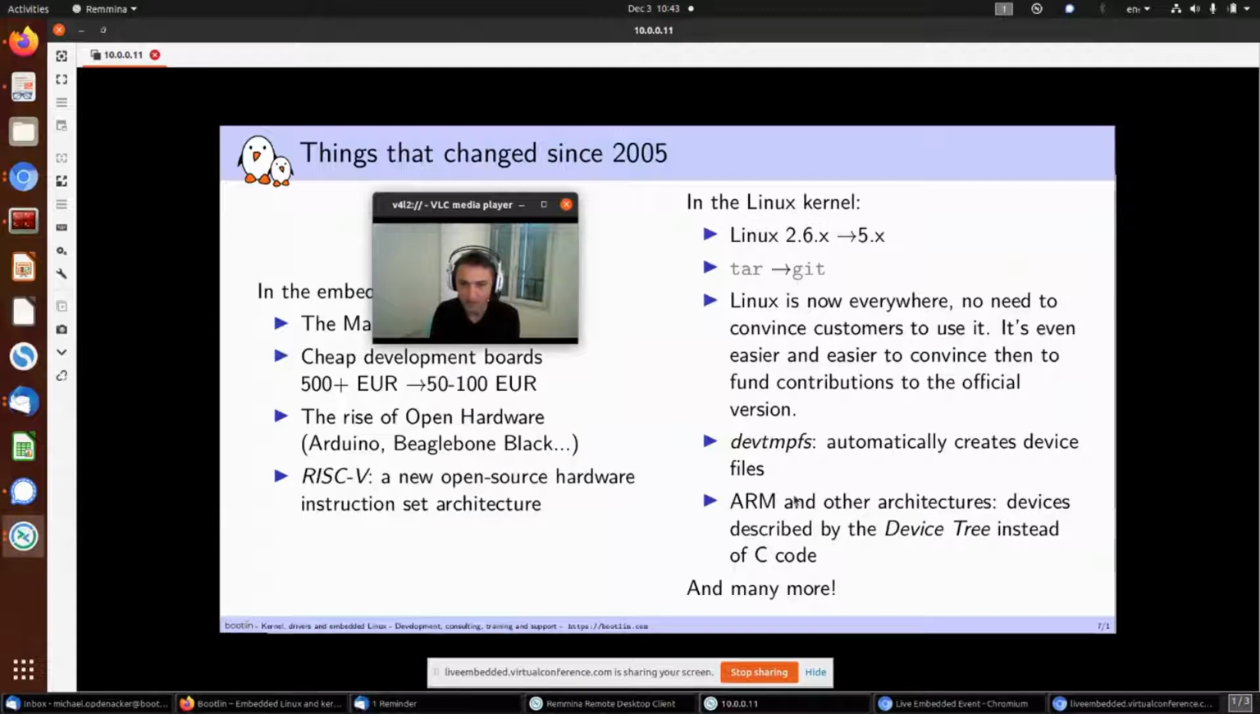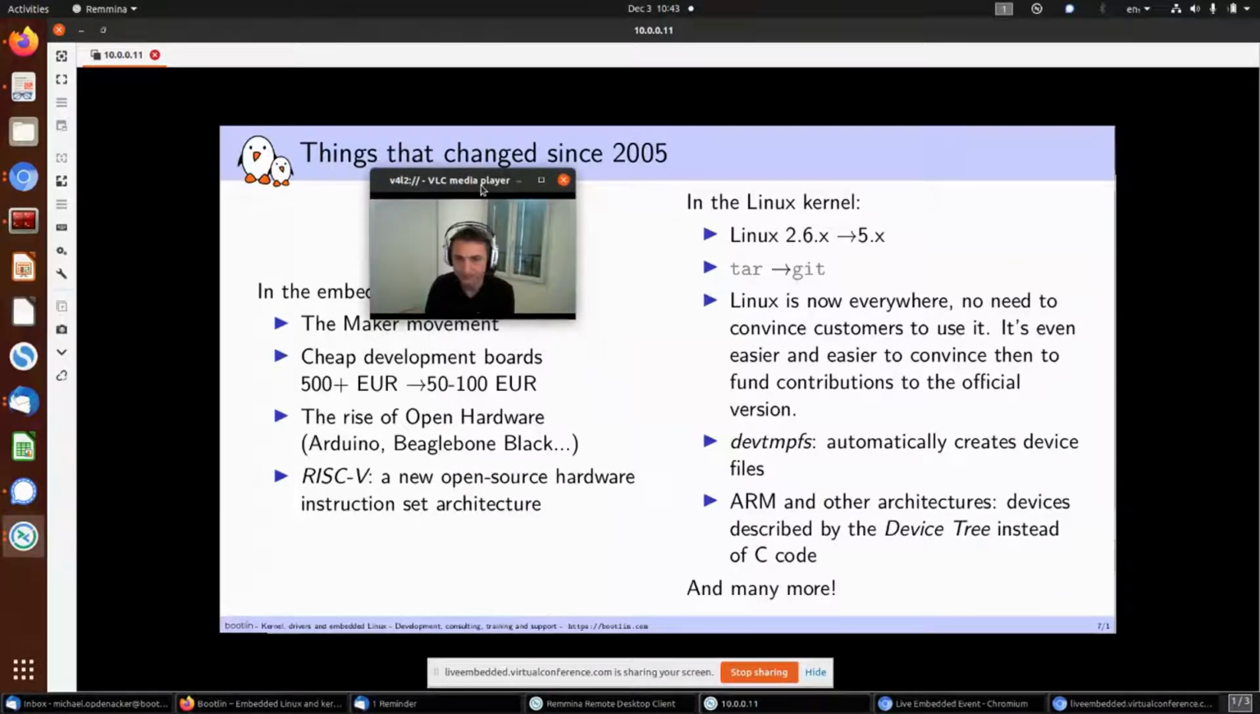On ARM and other architectures, you now have devices that are described by the device tree instead of using C code. So the device tree is a new thing, and it really helped with the adoption of Linux on ARM hardware. And there are, of course, many more changes. It would be difficult to go through them all.